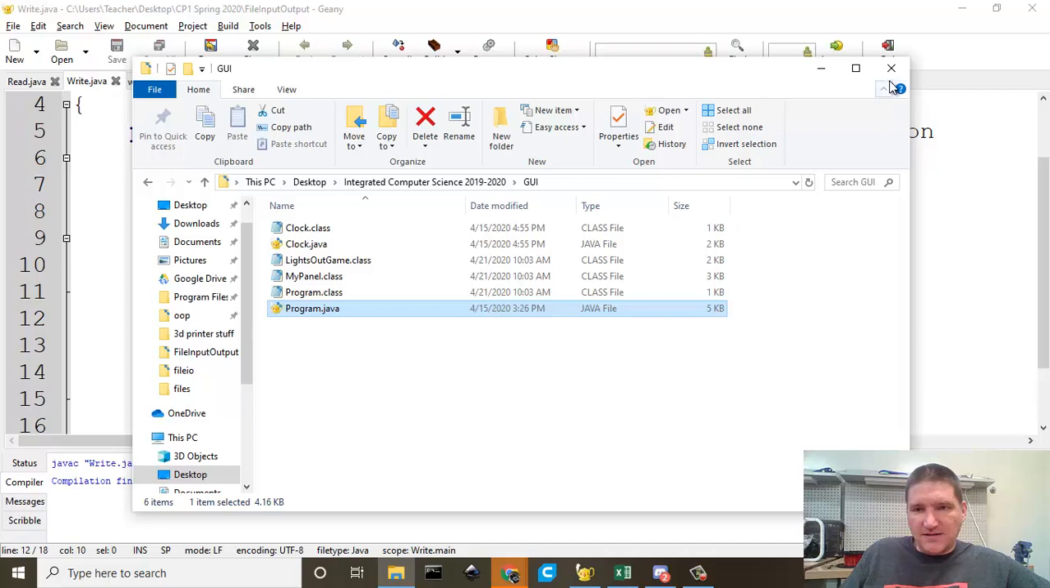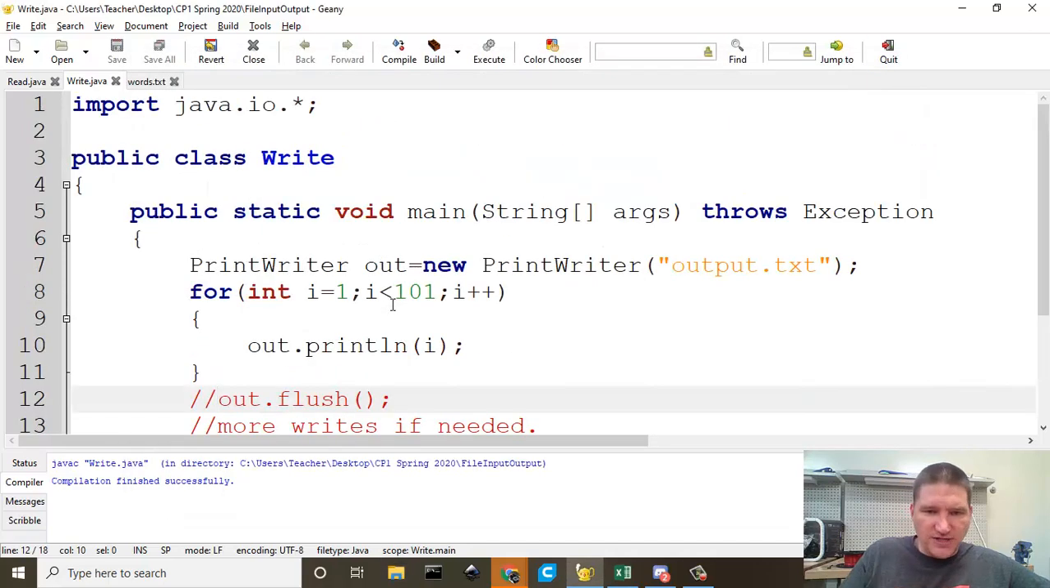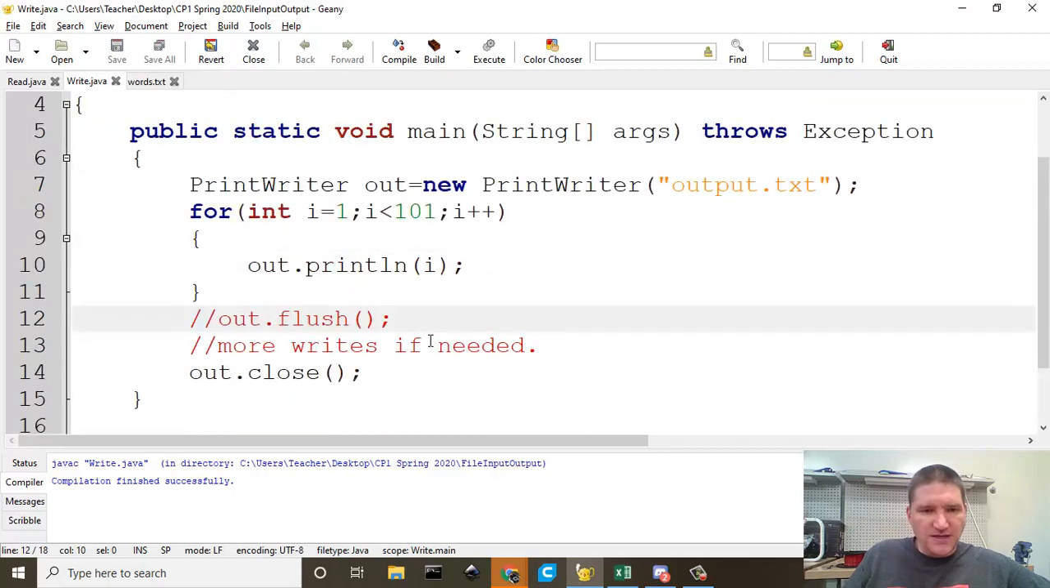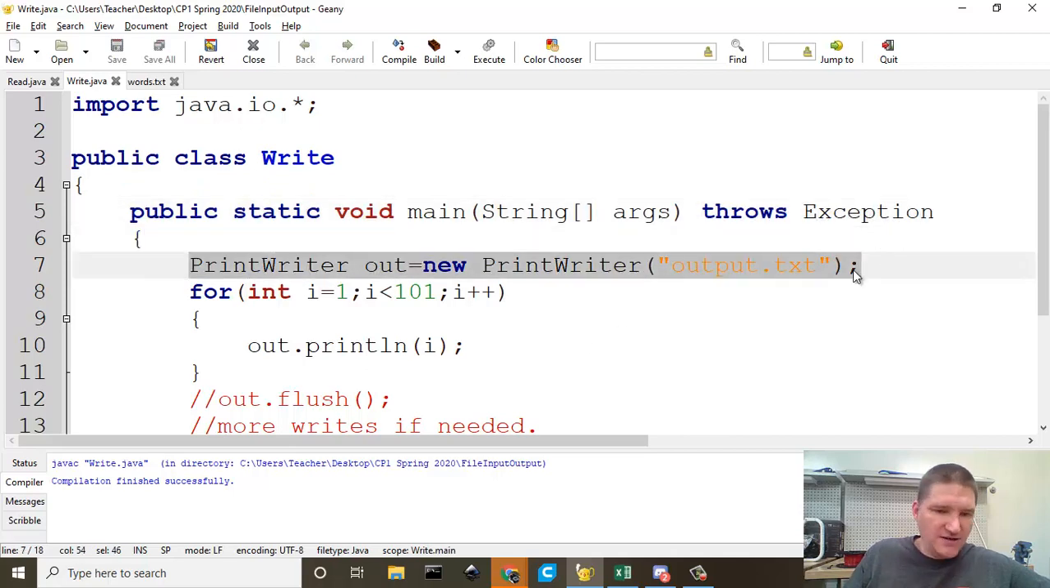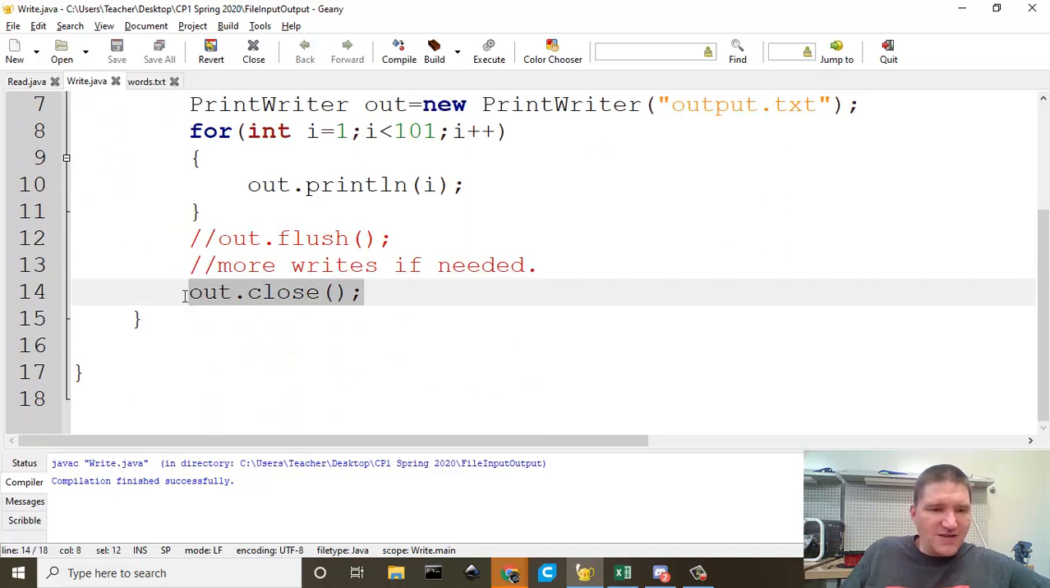So that's it. You can mix and match, do some reading from a file, writing to a file, whatever you need to do. Again, it's almost as easy as reading from the user and printing onto the screen. There's just a little bit of extra overhead. So an extra import. Make sure you throw exceptions. You have to make your PrintWriter, just like you have to make a Scanner, and then you have to make sure you close so you actually have your information at the end.